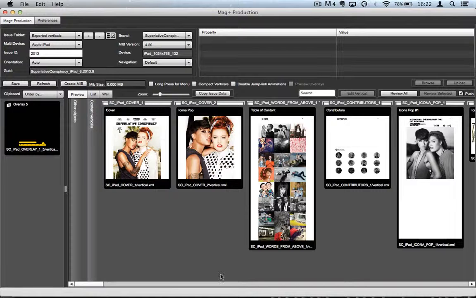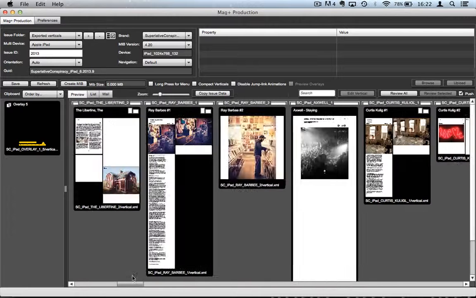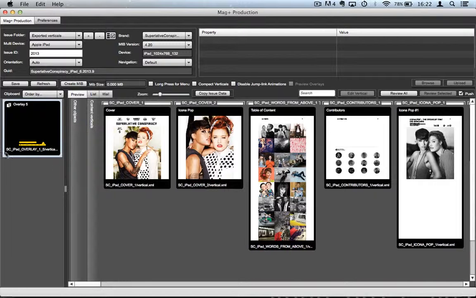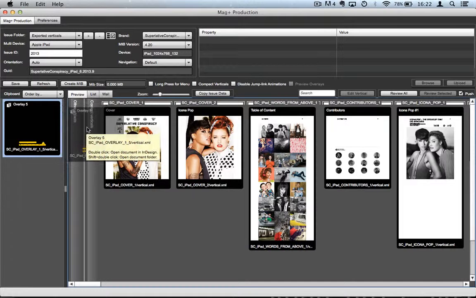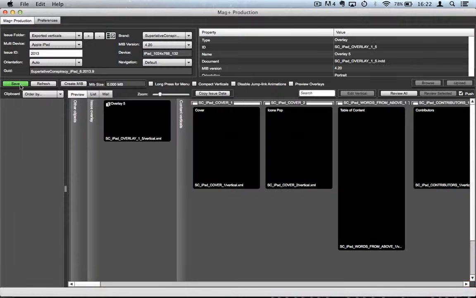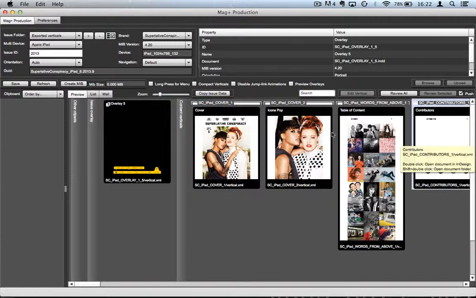As you can see, I have all the verticals here for my issue. Quite many. And here I have my overlay vertical that I just exported from InDesign. To bring it in, I'm just going to drag it and drop it here on other objects instead of content verticals. Let it load for a while, and let the production tool just get it there. It's still loading. It's quite heavy, this file that we've used.